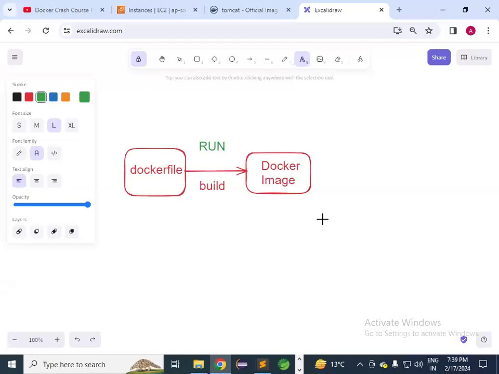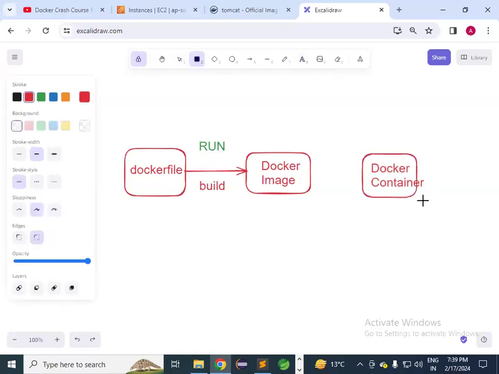Now I want to copy the code. Copy keyword will be available. Now my image is ready. By using this image, I want to go for Docker container. I want to create a Docker container.